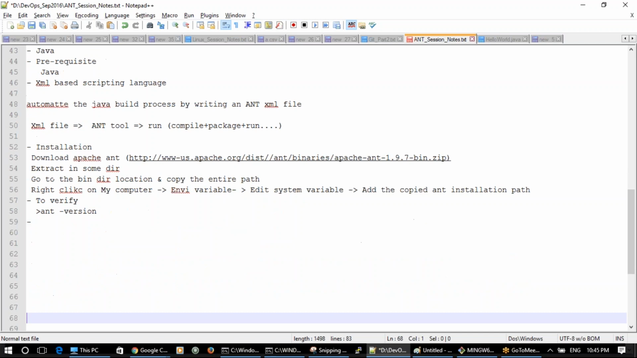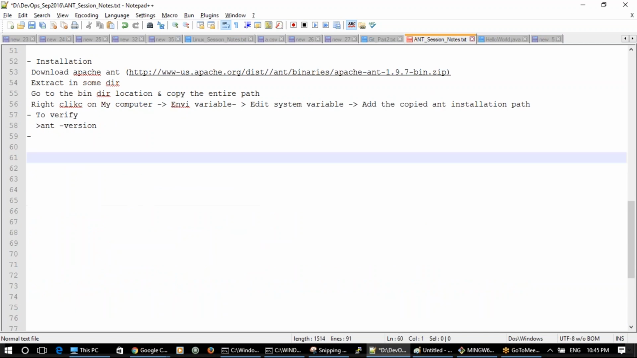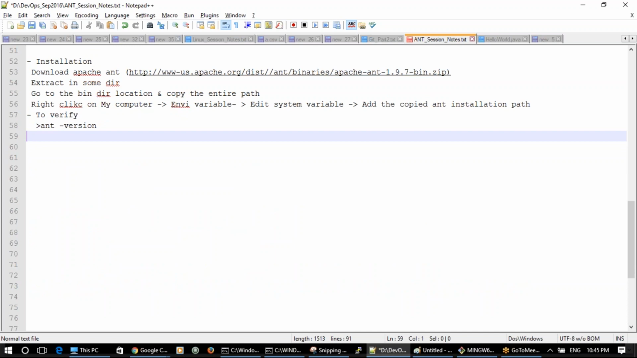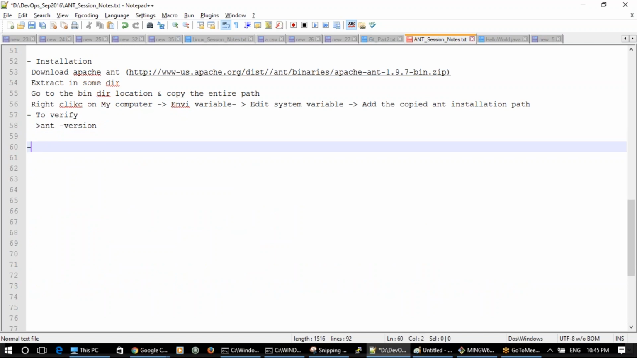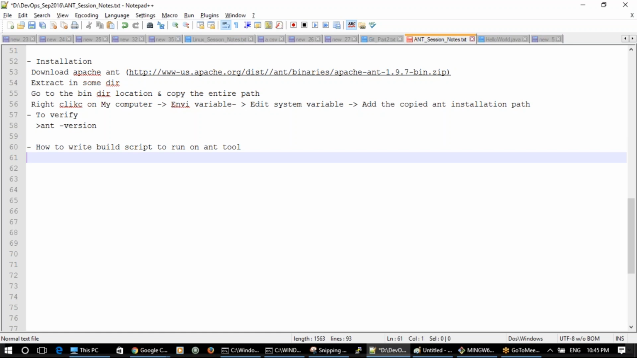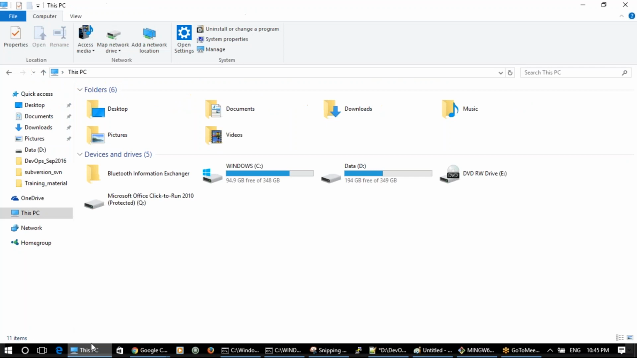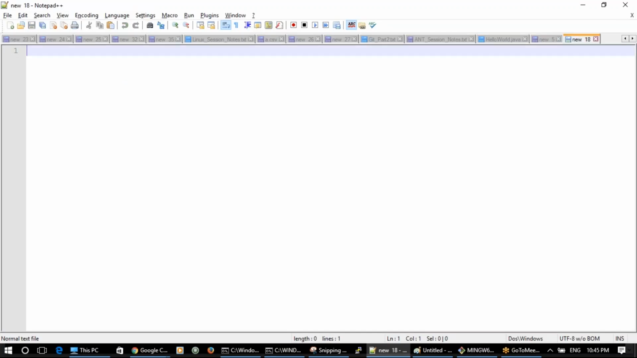Let's start working on the ant build script. How do we write the build script, to run on ant? Typically the build script name used to be called build.xml. Now let's try to write a new build.xml. Start with 1.7, it can be 1.8 also, anything is fine.